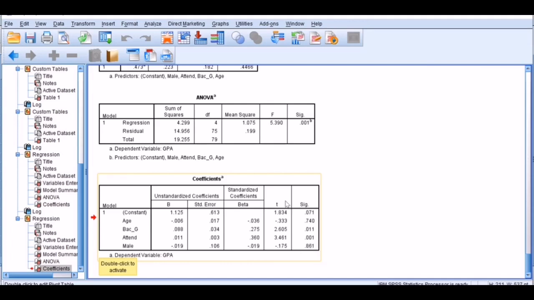Okay, and then you can test and test and test until you get all your determinants. Which of these determinants are affecting the GPA? You can get your results, and you write your equation.